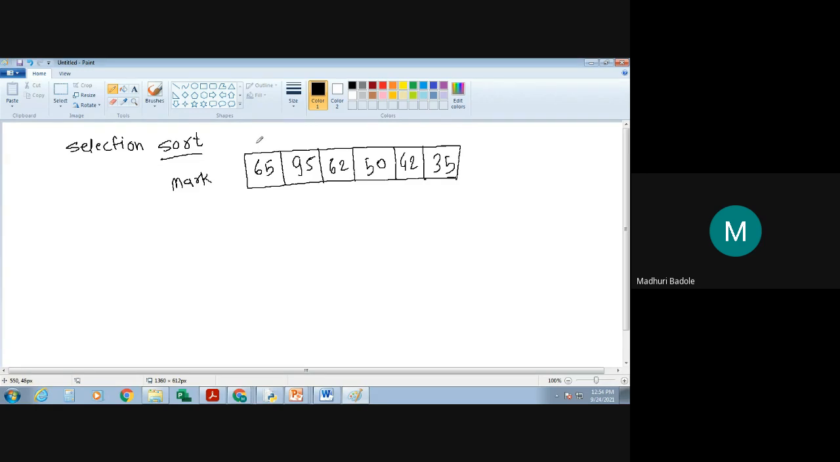Now what is this? This is your 0th index. This is your 1st index, 2nd index, 3rd index, 4th index, and 5th index. Fine. Now what is the case of the selection sort and what is the case of the bubble sort? Now in case of the selection sort, you are going to take one element and compare it with the rest of the elements. It means that you take one element and compare it with the rest of the elements.